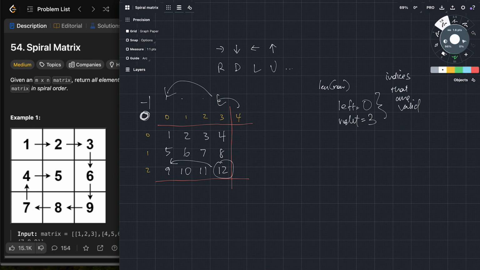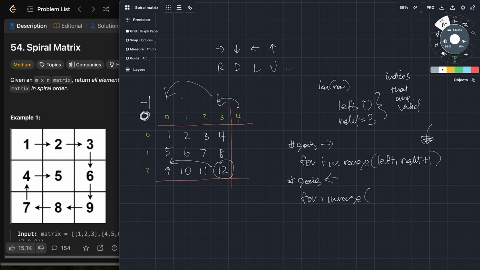So for an iteration going right, it's just for i in range left to right plus 1, because I know that right is a valid index, and plus 1 is going to allow me to do the for loop on it, right? So what about going left? Well, going left is for i in range right, because I know that right is a valid index. I know it's going to start at this 3 right here.